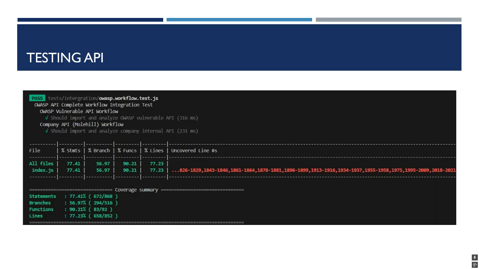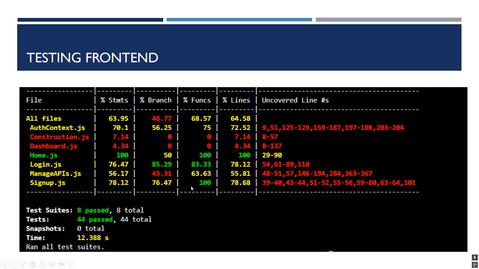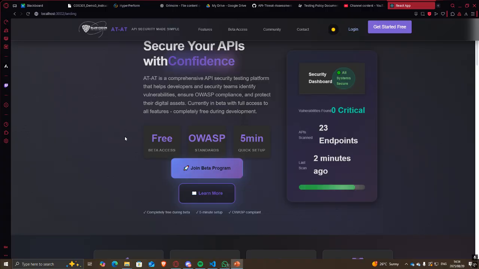We have a 77% coverage in statements, branches was 56%, functions was 90% covered, and the total lines covered was 77%. We have front-end testing as well, which is used to test the manage API page and so on. Then let's go to the live demo.